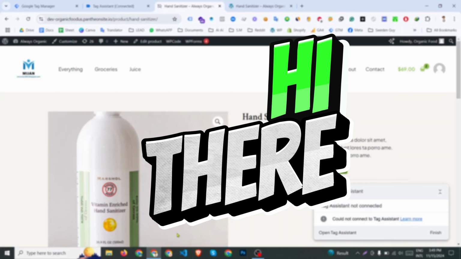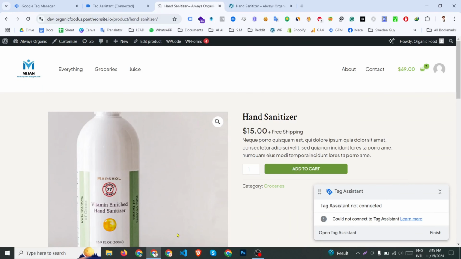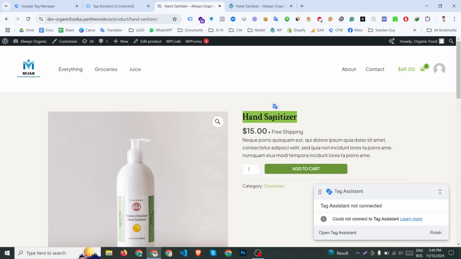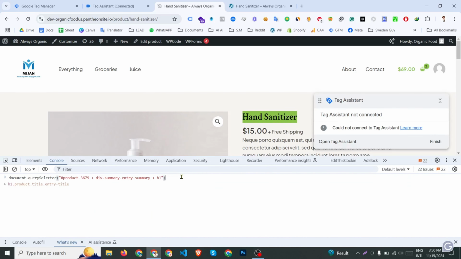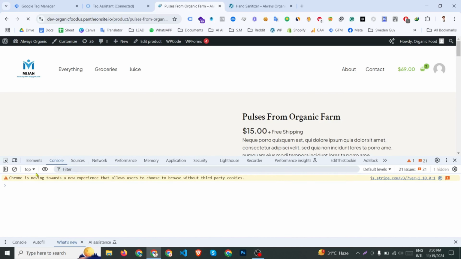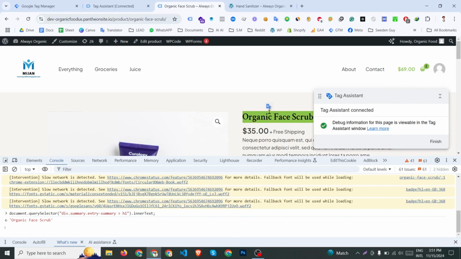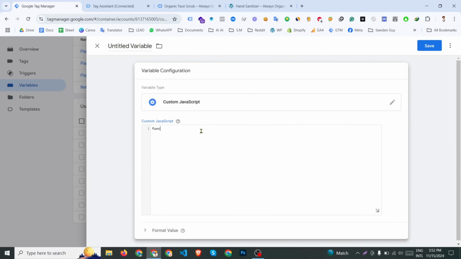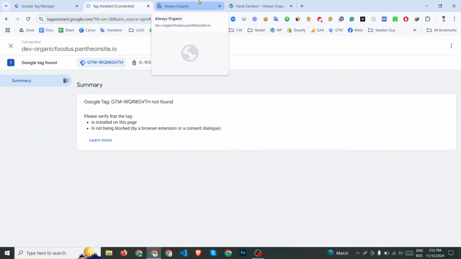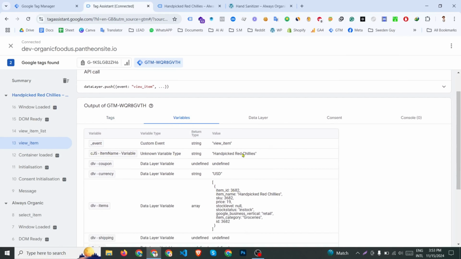Hi there. Today I'm going to share with you how we can set up a custom JavaScript variable for collecting item name dynamically. Sending item name is an important thing to measure our business. So without further delay, let's get started.